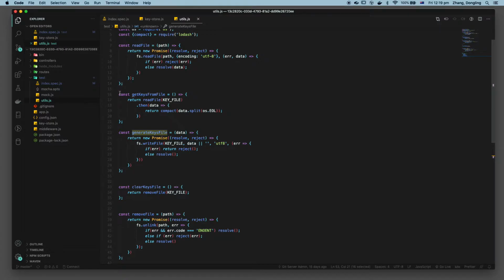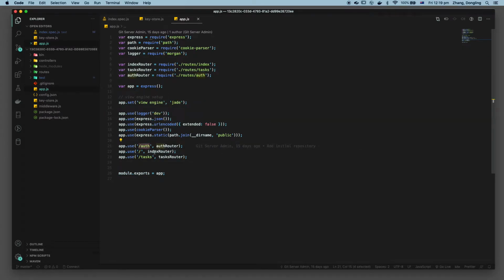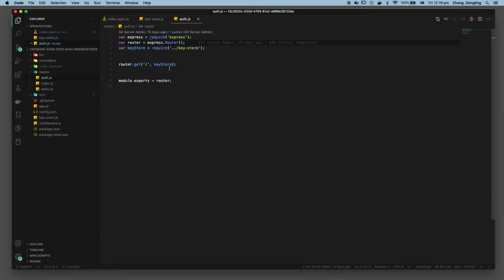My first task starts with the key store, and then we start to look at the application, starting from app.js. We actually have a route. One is the root route, one is the index route. The authentication route is for the key, to generate the key store.